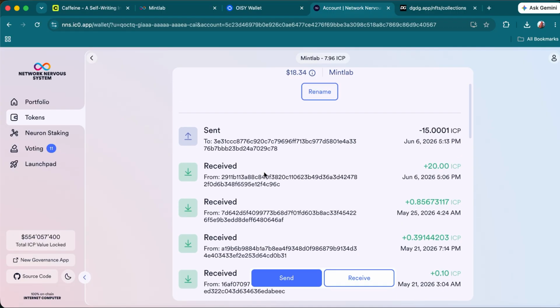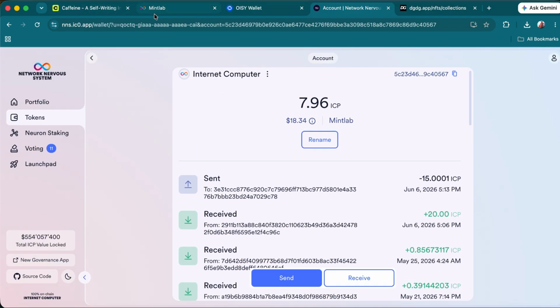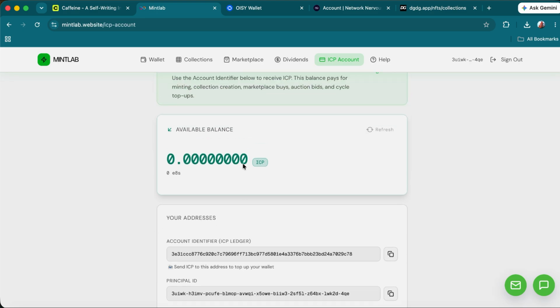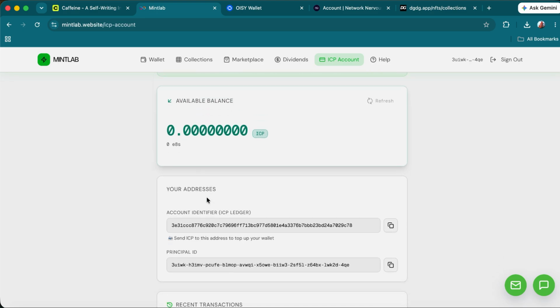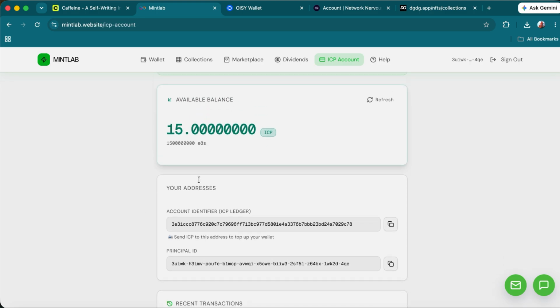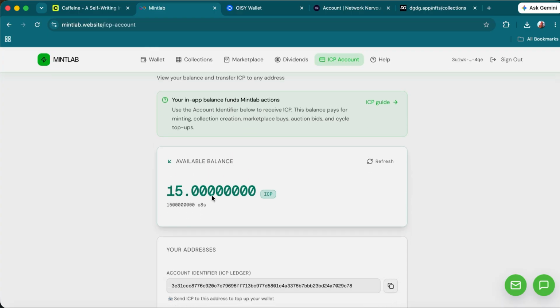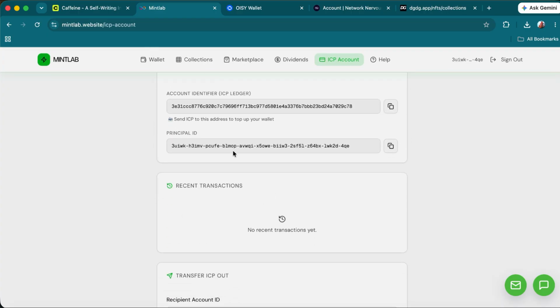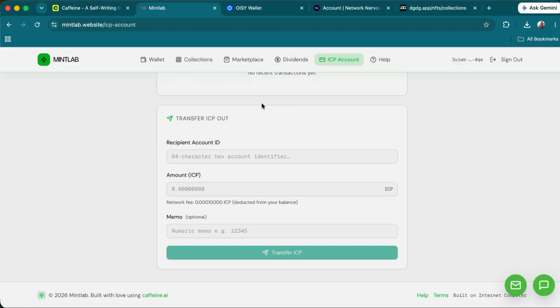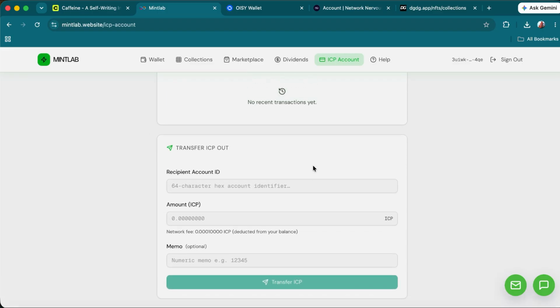All right, we sent that. Okay, so now let's go back to Mintlab, and we can refresh here. We should see our ICP show up now. There it is. All right, so now we have that. This is our ICP wallet, and it'll also show NFT transactions here and let us send ICP out if we want to.